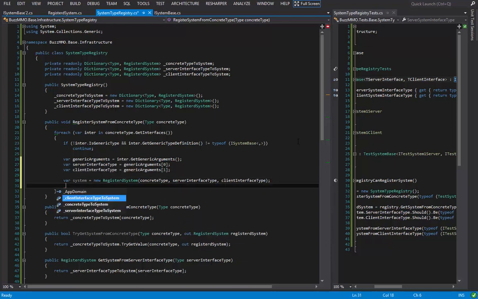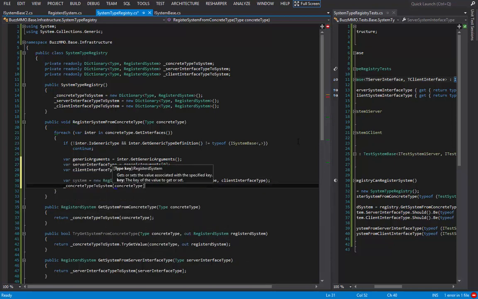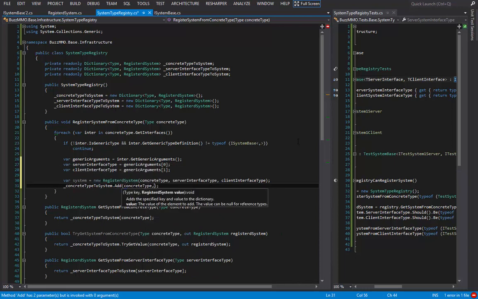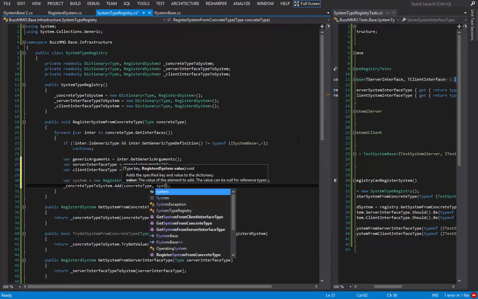Then I'm going to say concrete type to system at concrete type equals system, I'm going to say concrete type to system add. The reason I'm doing add instead of using the index syntax is because add will throw an exception if it's a duplicate key, which would be indicative of a bug somewhere in our code. Which, remember, if we have a bug in our code, we want to throw an exception. So I'm going to pass in concrete type as the key and system as the value.